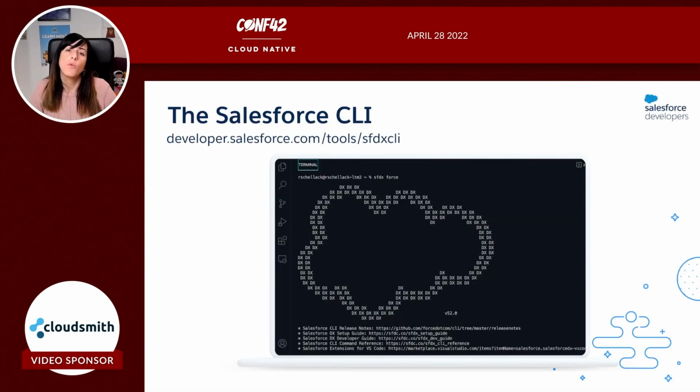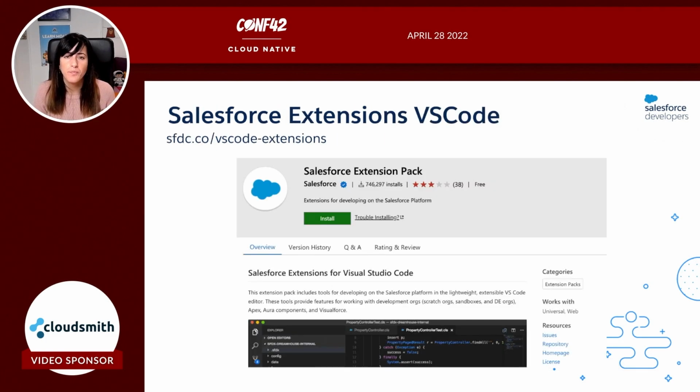One of the prerequisites is to install the Salesforce CLI. This is a command line tool that we use in Salesforce to manage how we deploy and retrieve metadata from our Salesforce instances that we call organizations. And we also use the Salesforce CLI to work with Salesforce Functions.